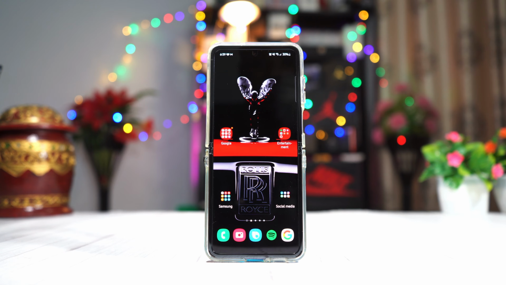This time, we're going to be checking out the newest update for my Samsung Galaxy Z Flip. This is the Android 11 with the Samsung One UI 3. There are a lot of great features, so in this video, I'm going to be showing you guys some of the newest features, how you can access them, or how you can customize them on your device. Without wasting much time, let's get directly into the video.